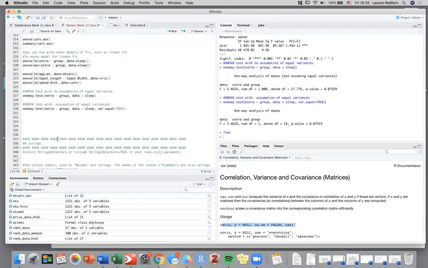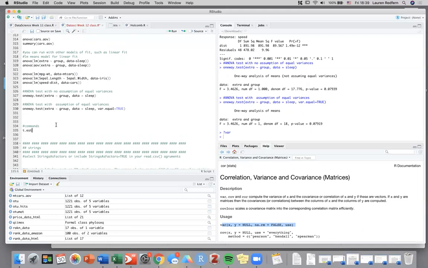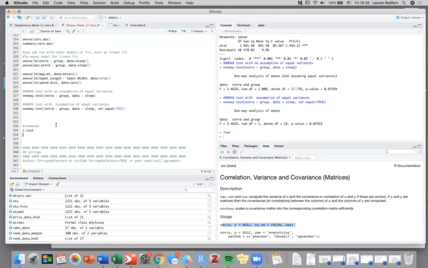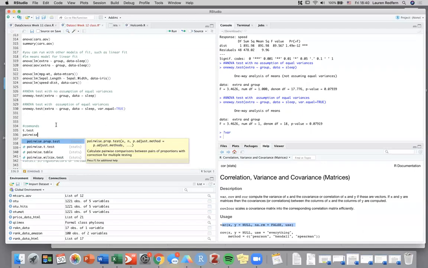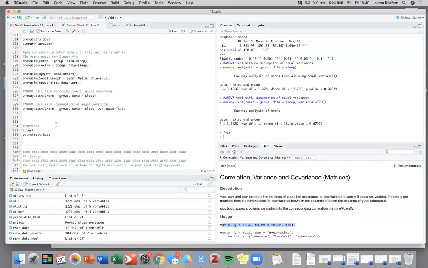Okay, so commands that are helpful for running t-tests: t.test, pairwise.t.test, aov, which is ANOVA, but you have to have an aov or an lm inside, and then one-way.test.